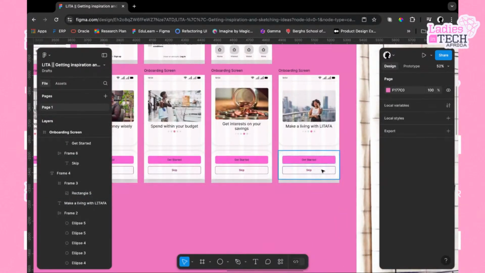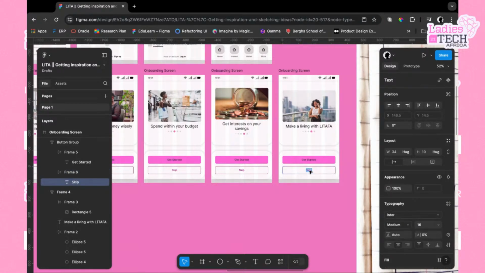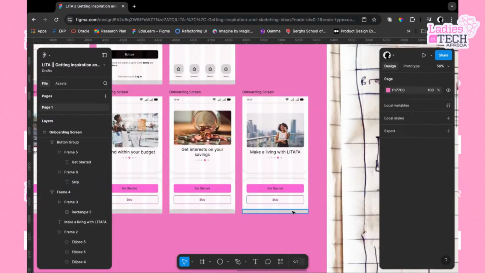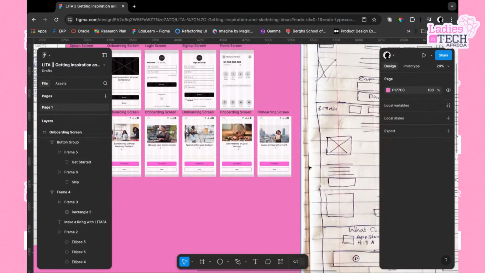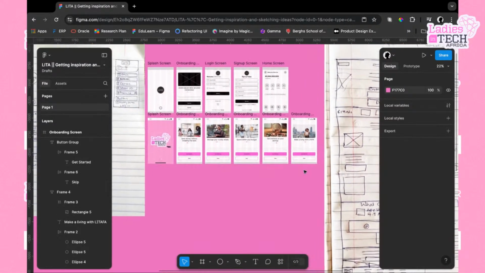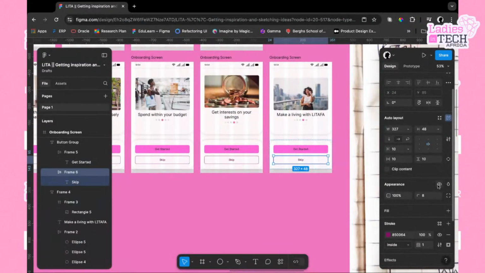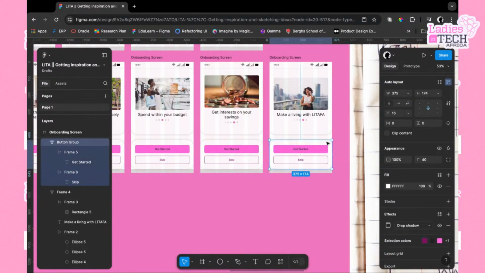Now at this place, you don't want to put skip again. You want to put get started or login. Let's see. Instead of skip, you want to leave, just remove this. So let's say I'm going to just close this up. Hold on. Let's see.